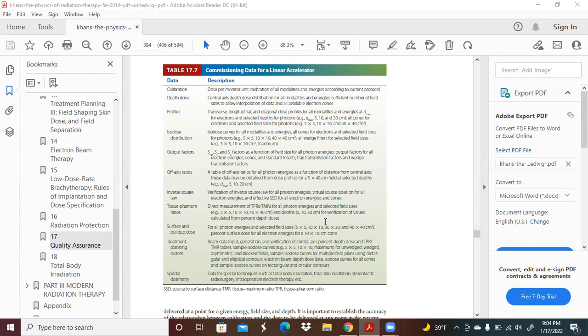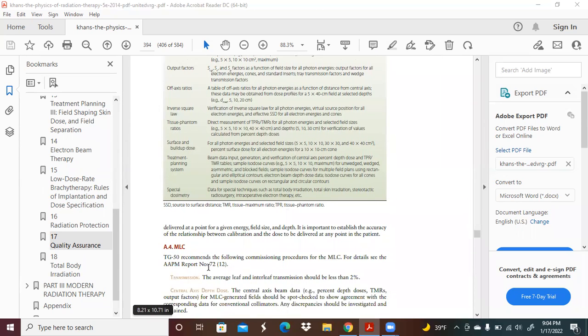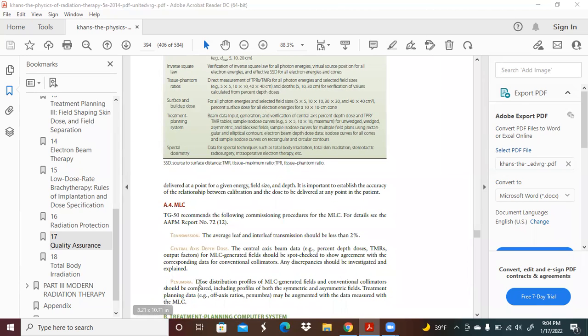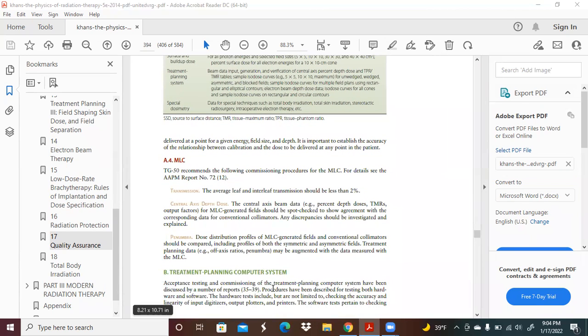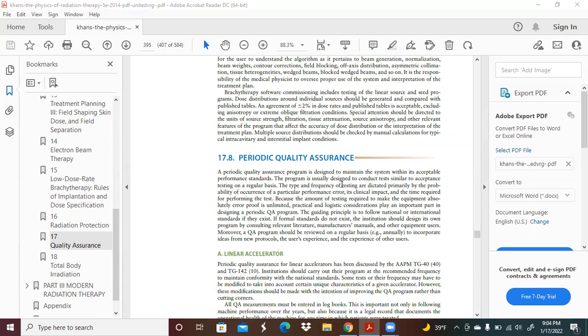And trust me, there are several protocols from the AAPM that go through how to do all of this. They're going to be looking at MLCs, transmission, central axis depth dose, penumbra, that kind of thing. The treatment planning computer is also going to be evaluated because it's going to be taking all of that information as computer files and you'll determine from it exactly what you want to do as far as delivering dose.